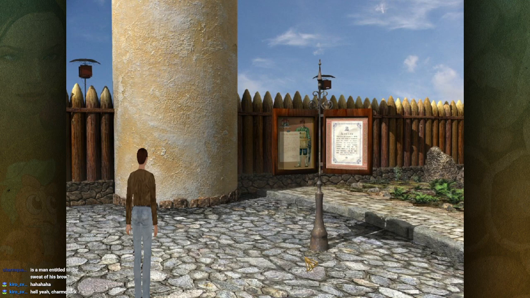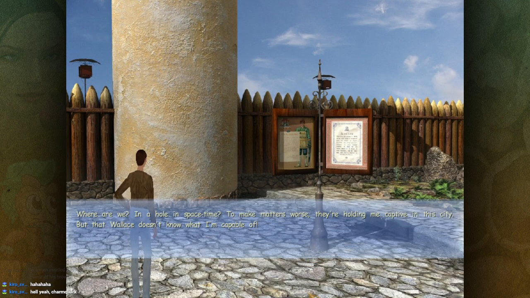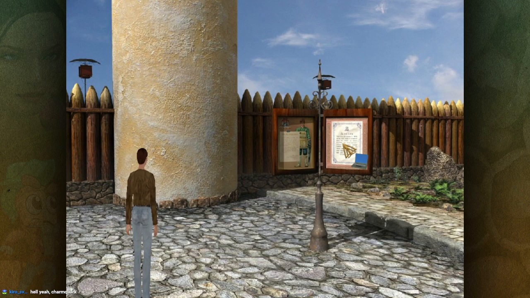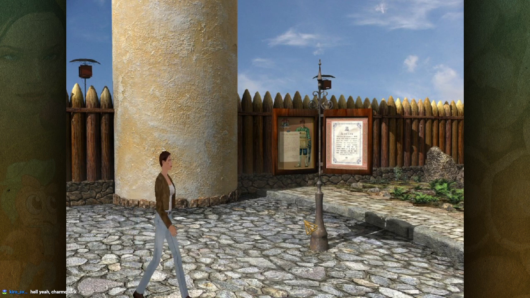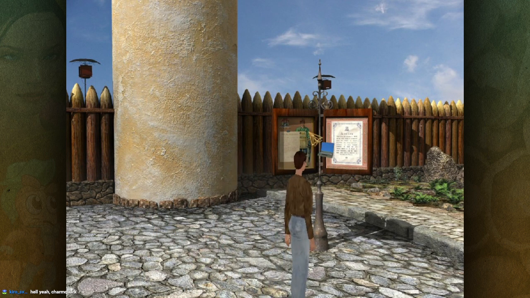Okay. Where are we? In a hole in space-time? To make matters worse, they're holding me captive in this city. But that Wallace doesn't know what I'm capable of. Alright. Let's have a look at these Efteling posters.